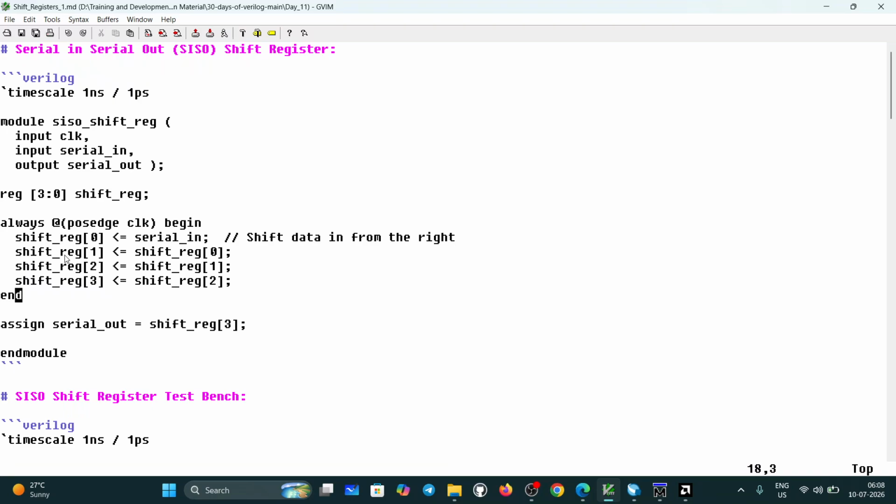shift_register[1] is assigned shift_register[0]. shift_register[2] is assigned shift_register[1]. shift_register[3] is assigned with non-blocking assignment shift_register[2]. That means every time this will be shifted. Serial in is assigned to shift_register[0], shift_register[0] is assigned to shift_register[1], shift_register[1] to shift_register[2], and shift_register[2] to shift_register[3]. So this is actually a right shift.